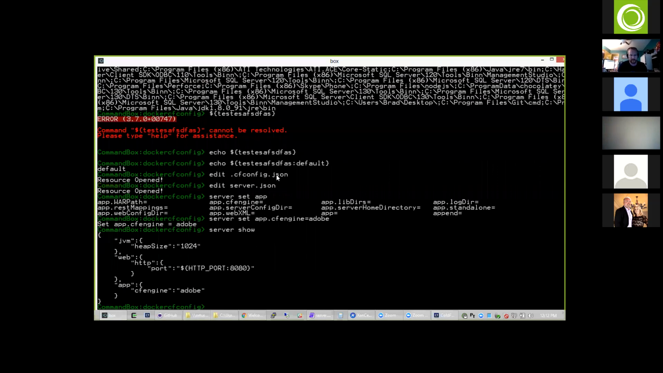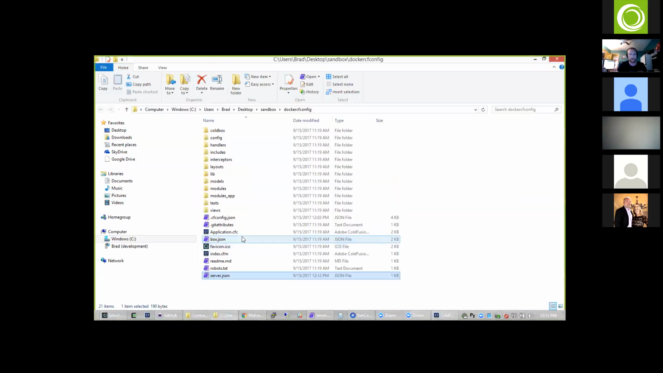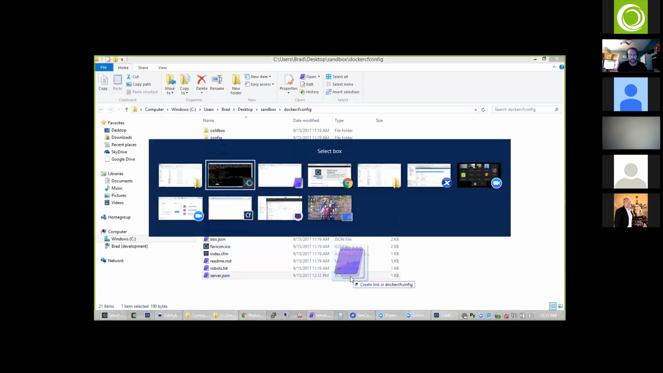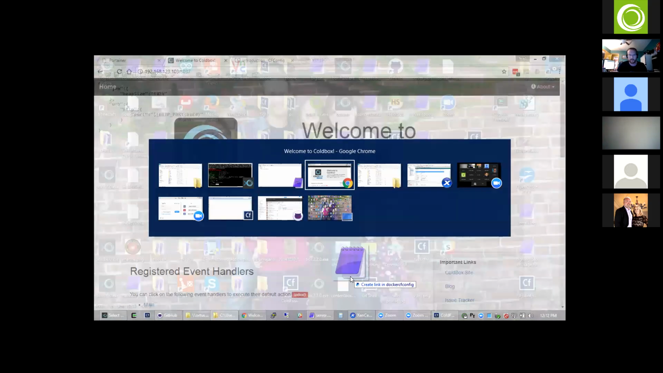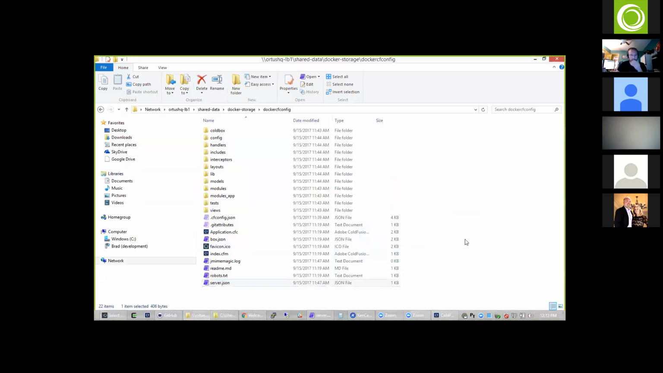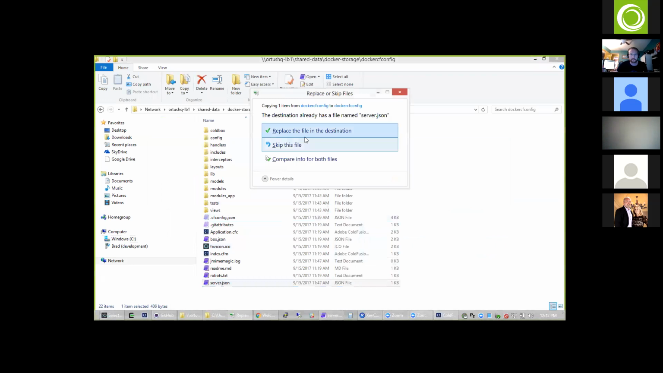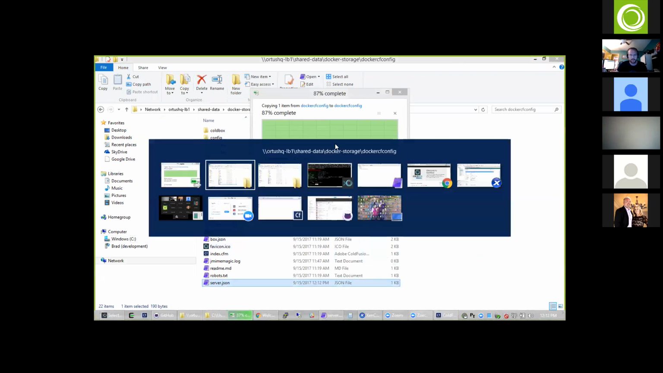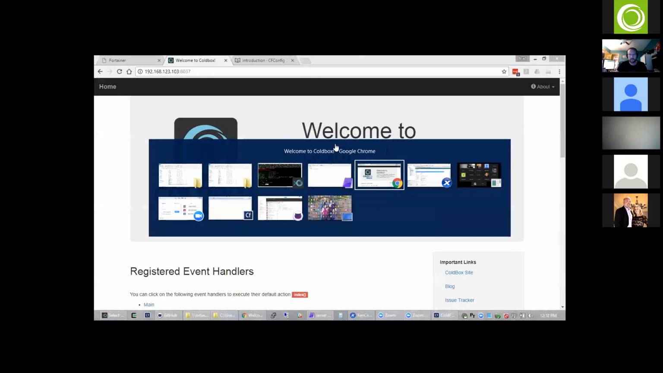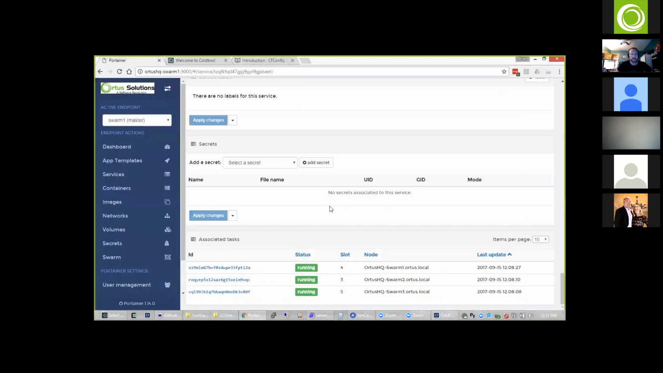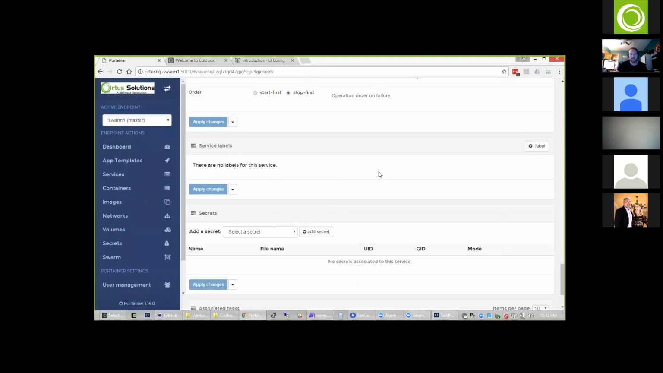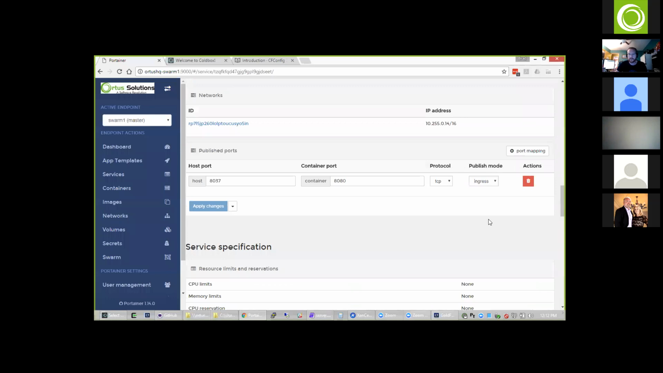Server show. So I just completely changed the entire ColdFusion engine in use from Lucee to Adobe, right? If I copy this file over to the shared folder and replace it, and then I'll go trigger a build in Portainer by just changing something. Easiest way to trigger it.